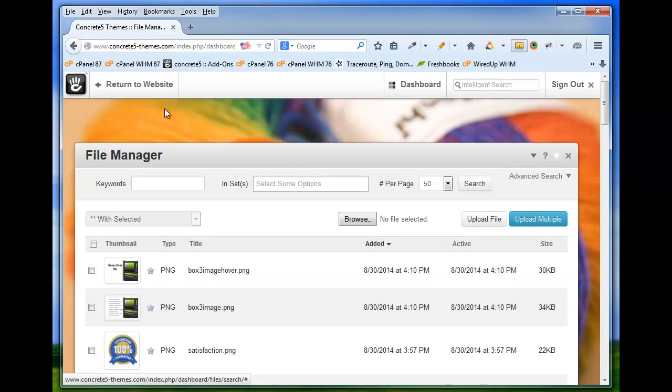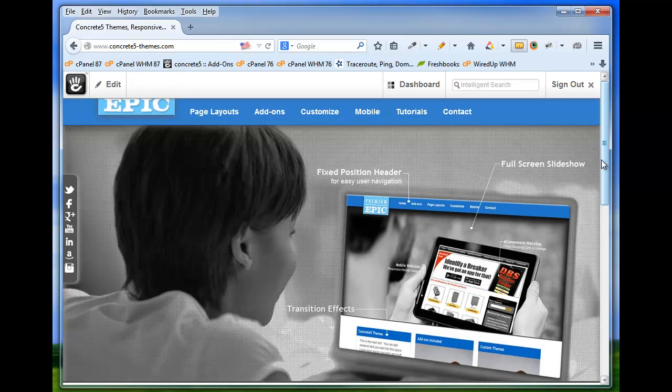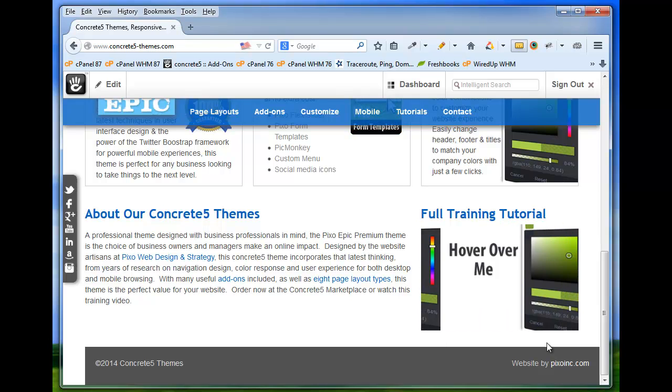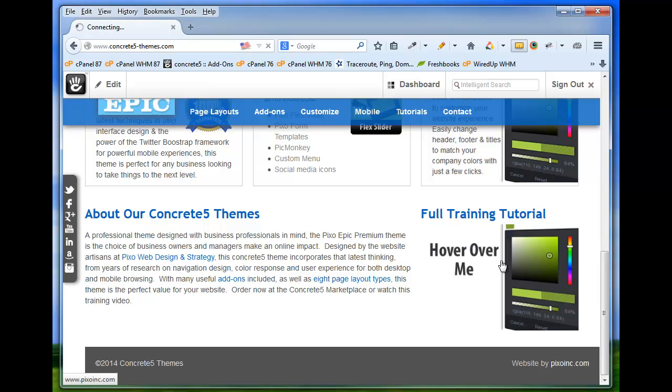So if we come back over here to the home page, we'll now see, if we click on the second slide, which we added the click-through URL to, we can now click over to pixoinc.com.